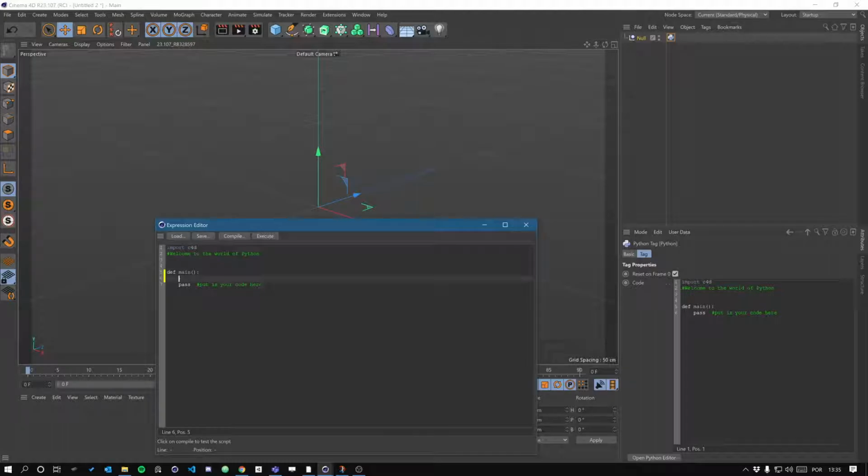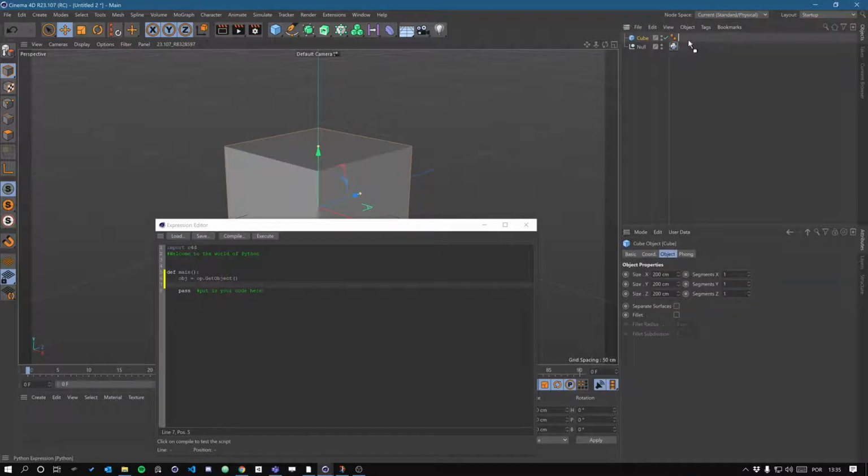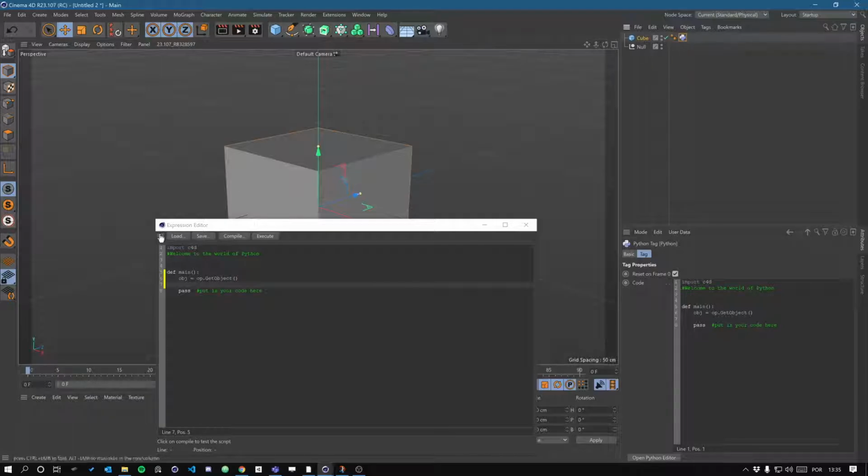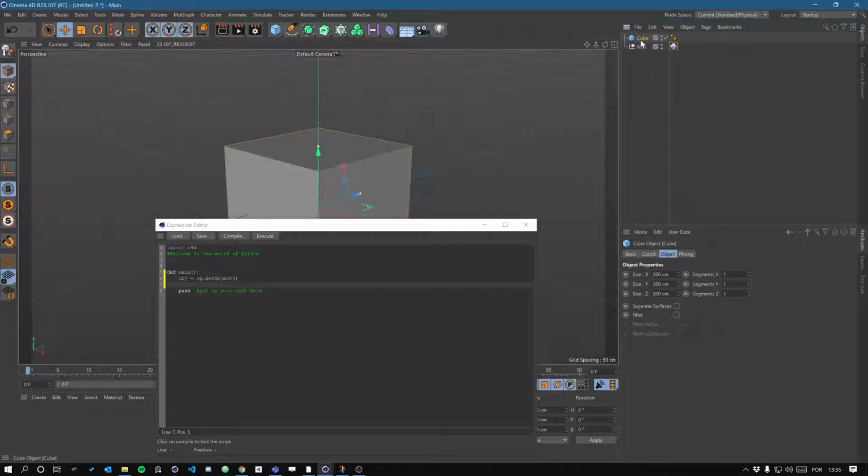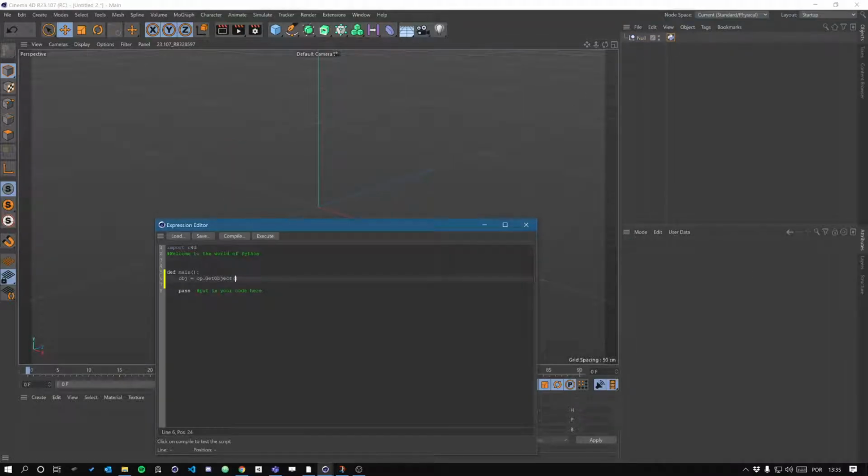First of all, we need to define what is the parent object. So obj equal op, that means the tag itself. So op is, let's say, operator, that is basically the tag itself. So op dot get object. Now the object will always be the null. If I have a cube and I move the tag to here, then the obj here will be the cube. So let's go back and delete the cube.